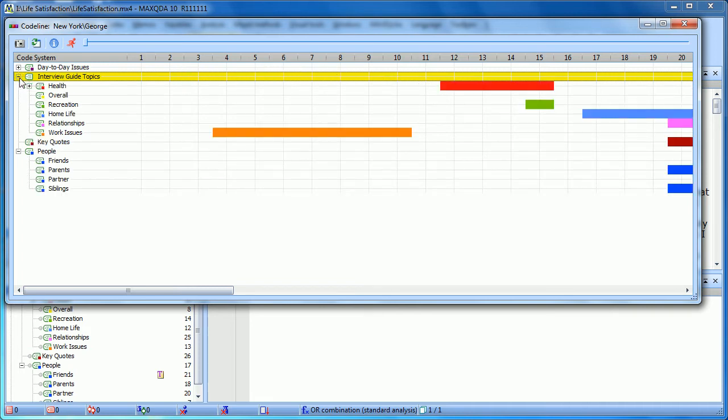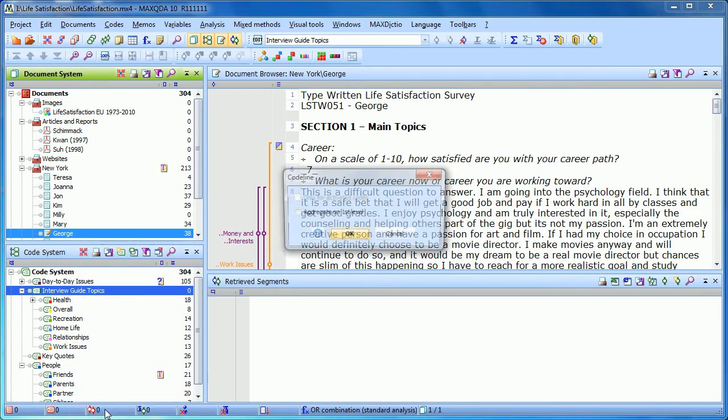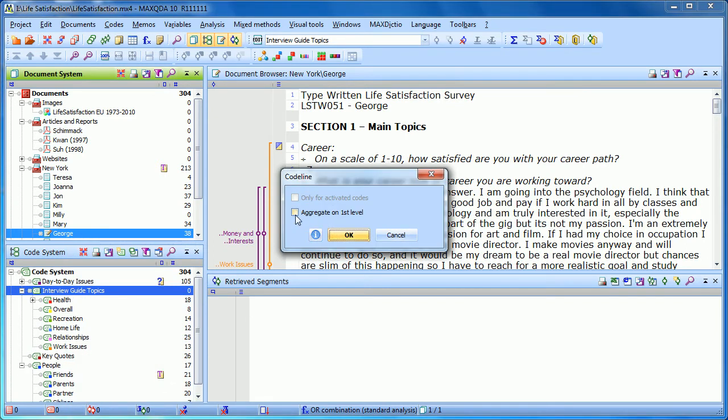So one of the options when you first open the code line, I'm going to close it and open the code line again. One of the options is to aggregate on the first level. And if I have activated codes, maybe I have a code system that includes 500 different codes, and in my code line I'm only interested in certain of those codes, I can go through, activate those codes first in the code system, and then select only for activated codes. So those are the only ones that will show up then in my visualization.